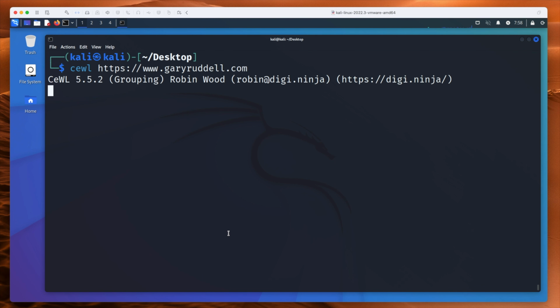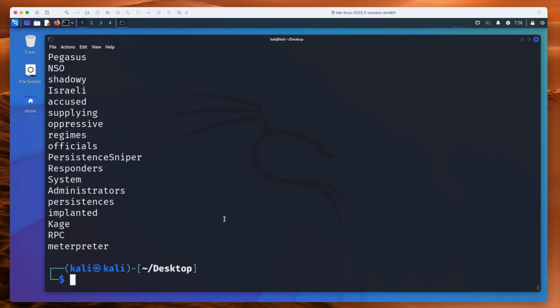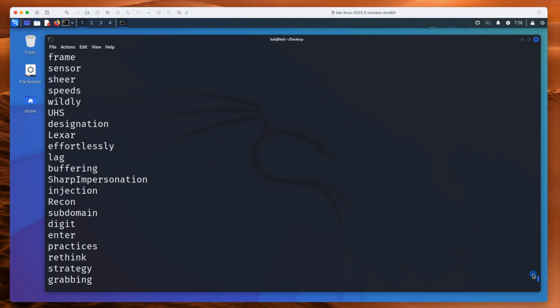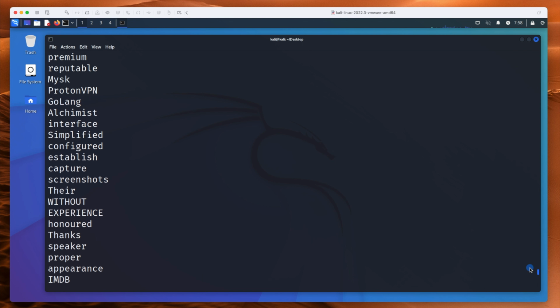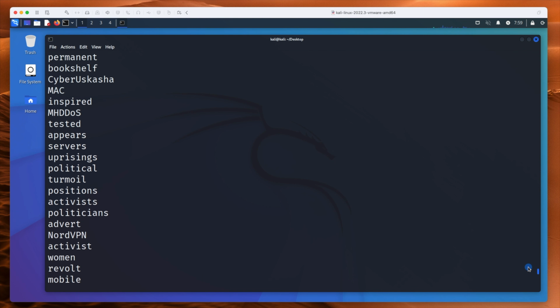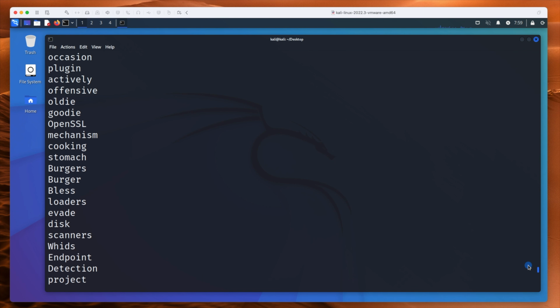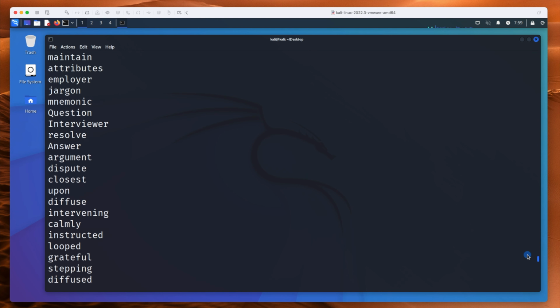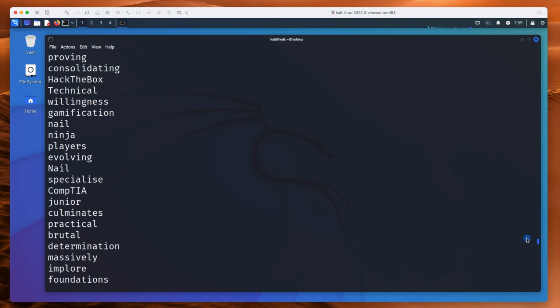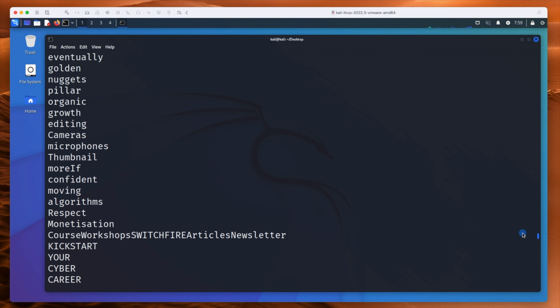So let's just clear the screen with Command L, and we'll type cool, and we'll give it https GaryRuddle.com. Let's let it do its thing. There we go. That didn't take too long. And if I scroll back up the page, you can see all of the different words from my website. This will include blogs, even things from the navigation menu, things like that. So for example, if we scroll up, I think there's one near the top that's quite long. Here it is.